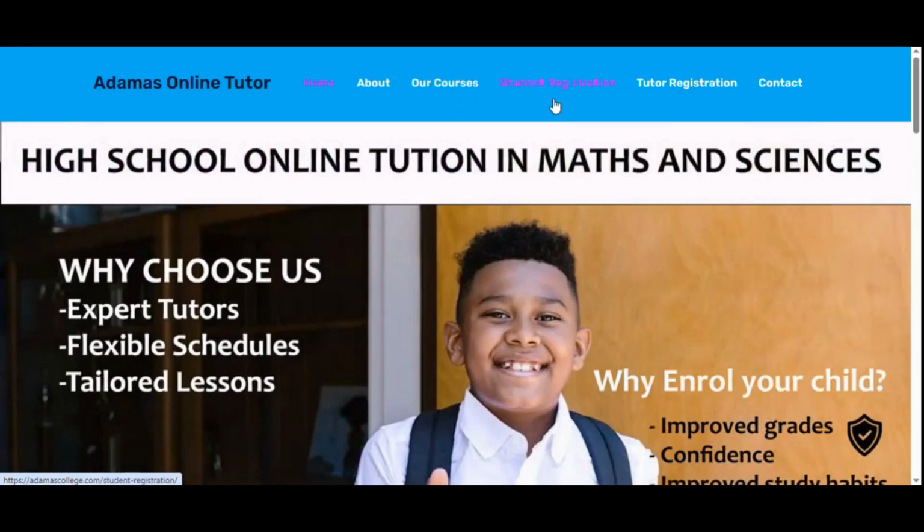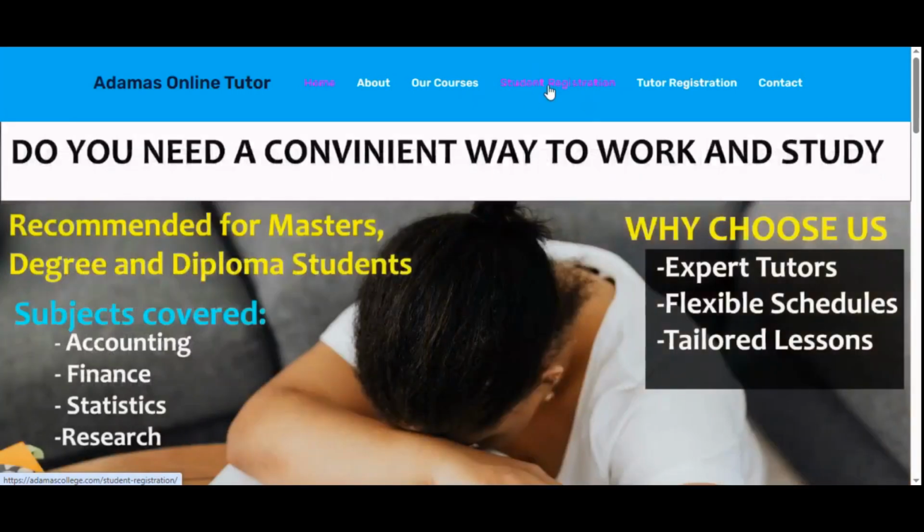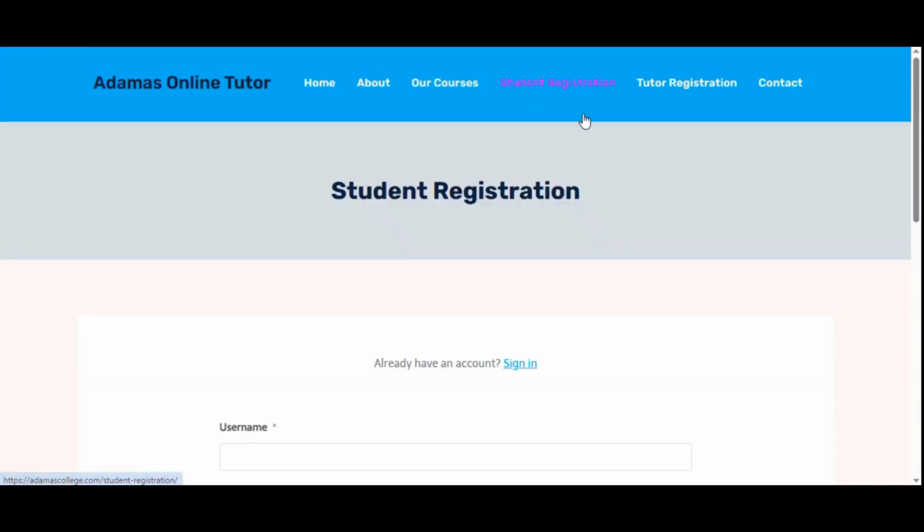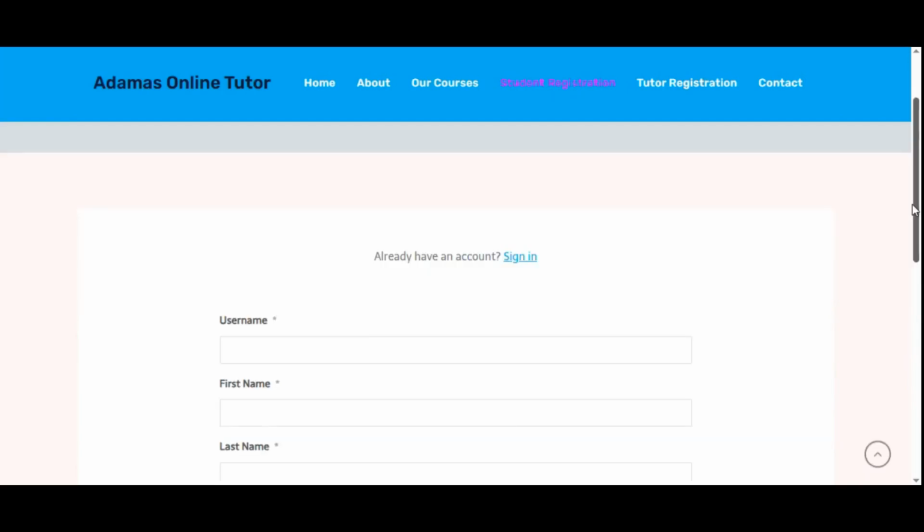But the first thing I want us to talk about is the student registration section, which is strictly meant for students. The tutor registration section is meant for those who want to teach on the platform. When you click on the student registration, you'll see where we have the student registration.